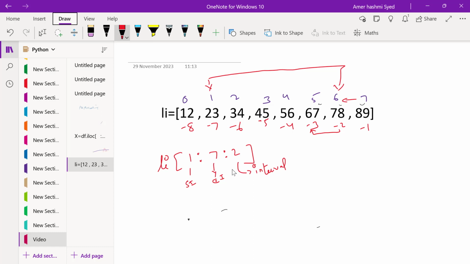Interval, you can simply remember it with a simple word like jump or hop. So it's like 2 jumps now instead of 1 jump. You can imagine that when it was an interval of 1, it was jumping 1. So from 23 it was jumping to 34, then 1 jump 45, 1 jump 56. Likewise it was traversing from element to element.